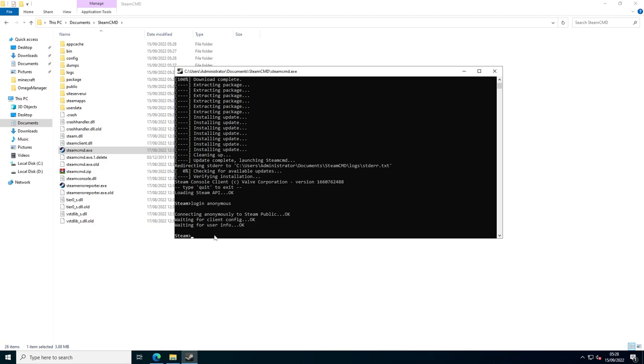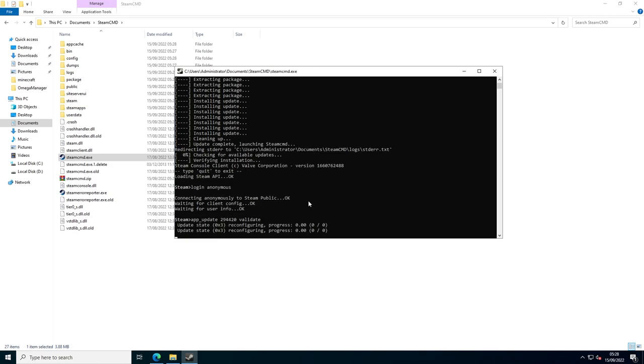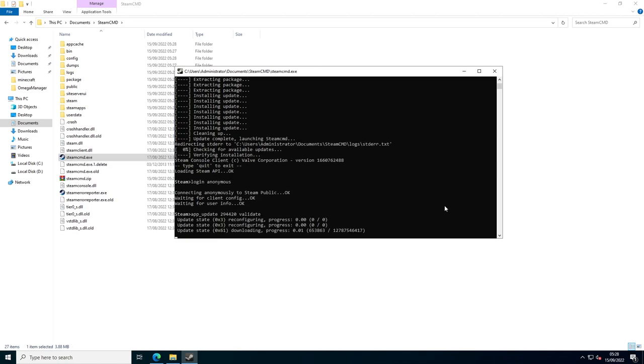All you want to do now is type the following command, app_update, space, and these numbers. So app_update 294420, and you want to type in validate on the end. All you want to do is hit enter. This will now download the 7DaysToDie server and I will be back once it has downloaded.